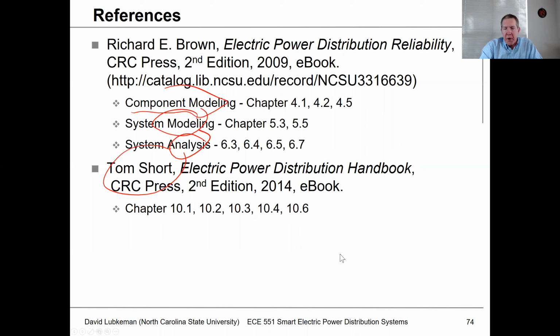Okay, so anyway, hopefully this is enough to get you started on reliability, and we'll have a few homework problems on this as well. Okay, thank you.